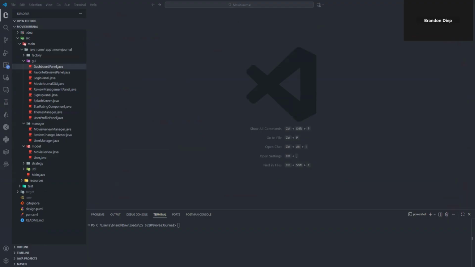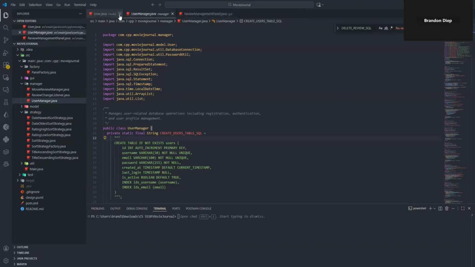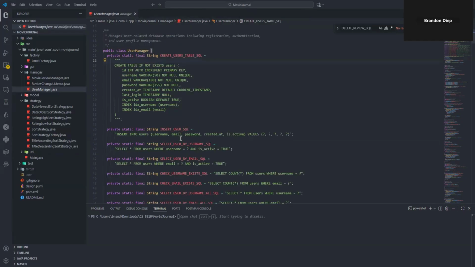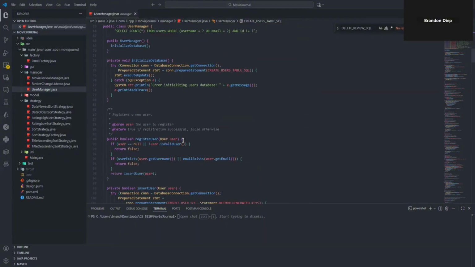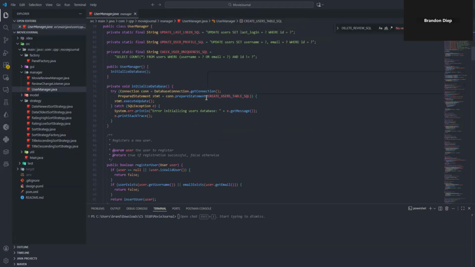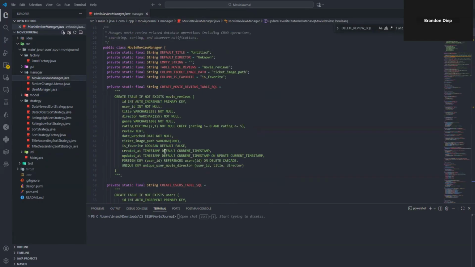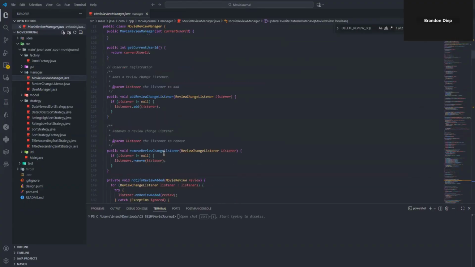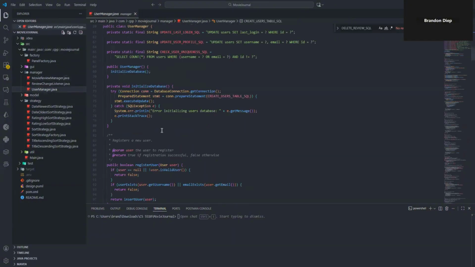which is strategy. Actually, before moving on to the strategy design pattern, I forgot to talk about the user manager. But this should be relatively quick. It's the same idea where it essentially handles a lot of database operations. I have a lot of SQL statements up there, and I'm initializing my database here. Kind of the same thing as the movie review manager. If I go back, you can see a lot of SQL statements, and initializing the database too. So very similar.